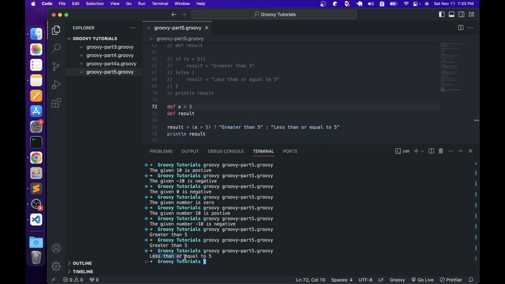So now we are getting less than or equal to 5. That means our program is working as expected. So you can use the ternary operator to express the conditional logic in a more concise way.